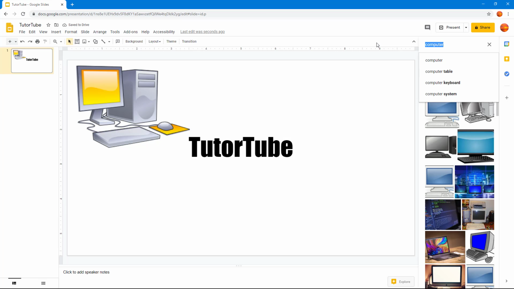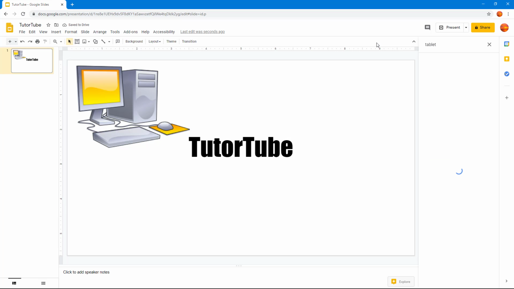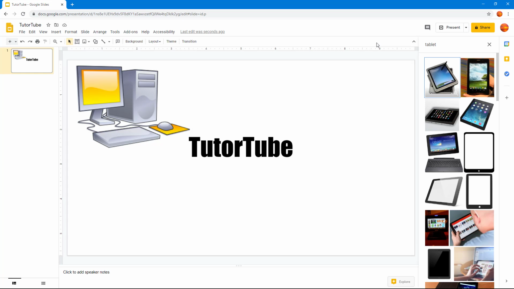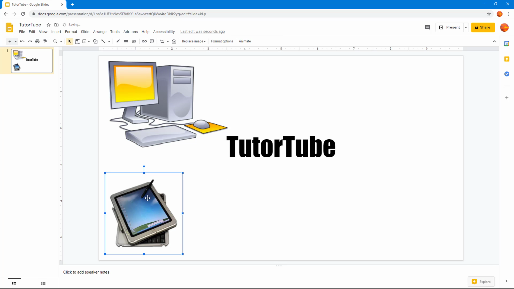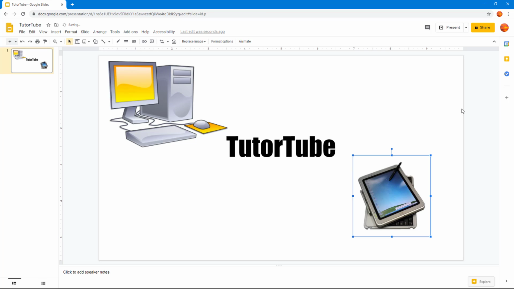So I'm just going to go over here and I'm going to type in tablet now. So you got images related to tablet. Simply click on it and then you can click on insert as well. And then once you do that, it is inserted right here onto the slide and the Google image search area closes up. And that is how you can search for images on the web directly from Google Slides and insert them in Google Slides.